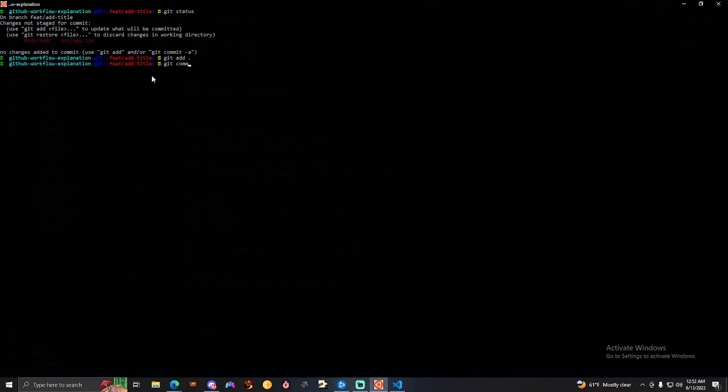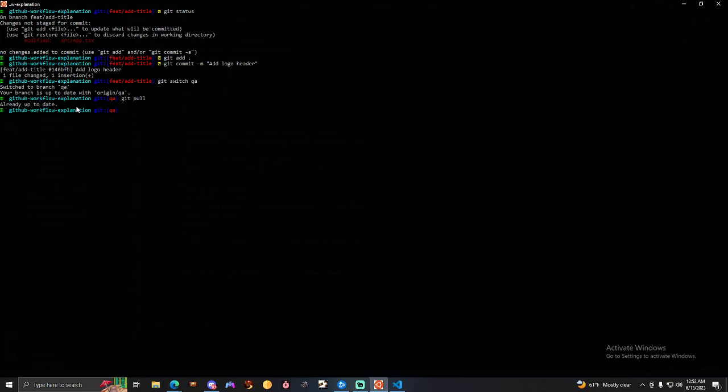And then you do the commit, leave your commit message. So add logo header. And then typically what you would do now, and we know that QA hasn't changed, but we still want to make sure, right? So we'll git switch to QA, and we'll just do another git pull. Now, since it says already up to date, we don't have to do anything, but let's pretend it doesn't. And actually, I might just go through something. Yeah, let's try it. Let's do something else.